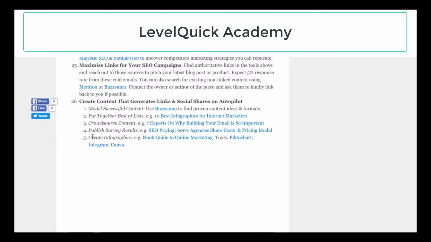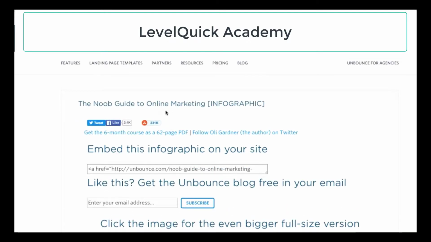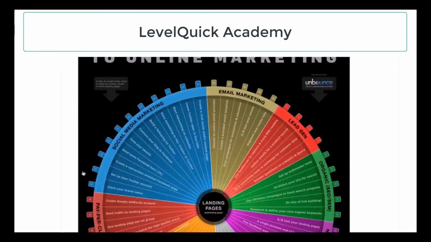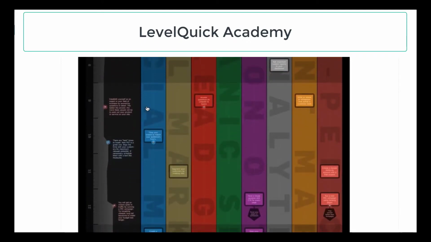The final way to generate a lot of links and social shares on autopilot is to create an infographic, guys. So here's an example of an infographic. The way that these actually get links back to your website is that people embed these infographics into their website using a piece of code like this. They just copy and paste that to put them in, then have a paragraph like this, and you see the page. So it's a huge graphic, guys.